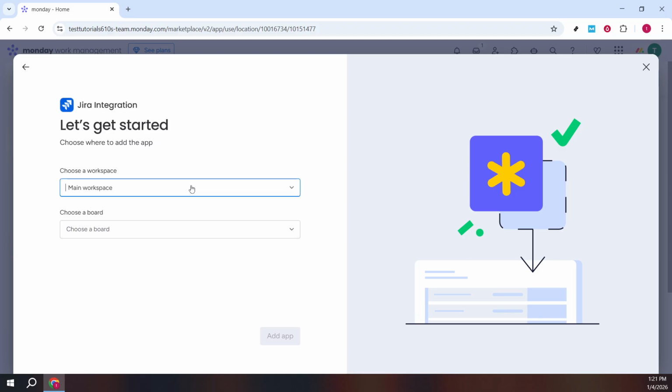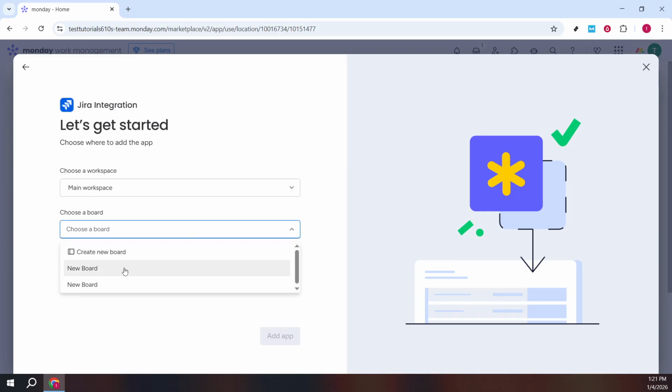Next, choose the workspace in Monday.com where you want to install the integration. Workspaces help keep teams separated, so pick the one that matches who will use the data. Then select the specific board you opened earlier. Confirm the board selection if prompted so the integration knows exactly where to create and update items. Click Add App to attach the integration to the board.